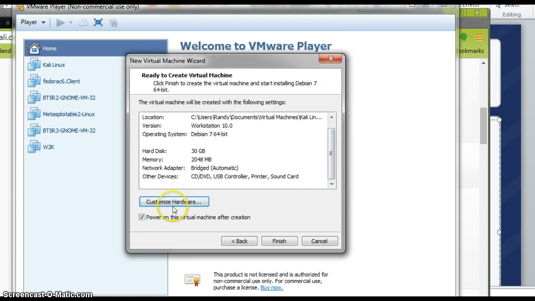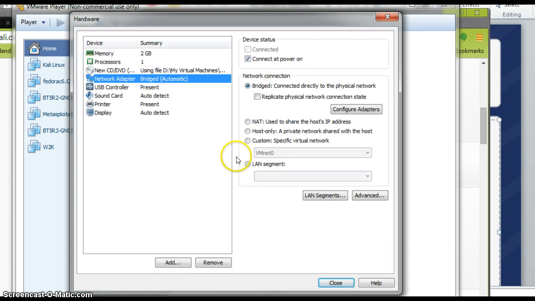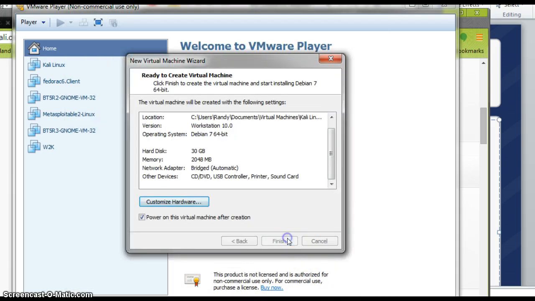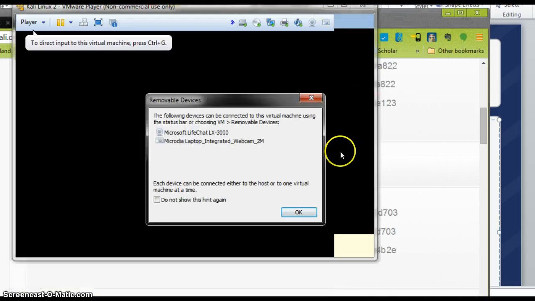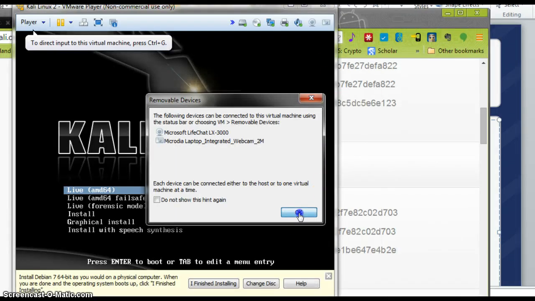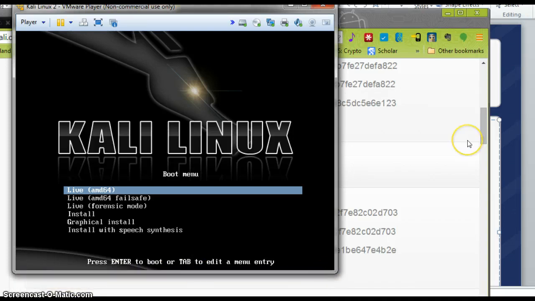Let's see if it got this. Before we just go out of here, let's check this real quick. 2, bridged. Yeah, that looks good. So we could go close, finish. And there it goes. Now we're going to select this top one and hit enter. We're going to leave this one down here below. We're not going to mess with this menu down at the bottom. You can, if you want, close it. So at this point, you're just going to hit enter a bunch of times.